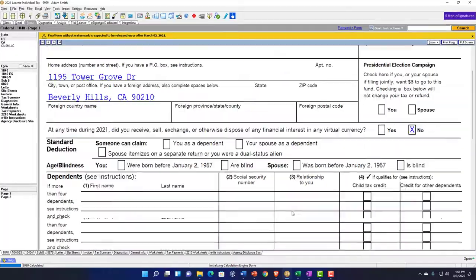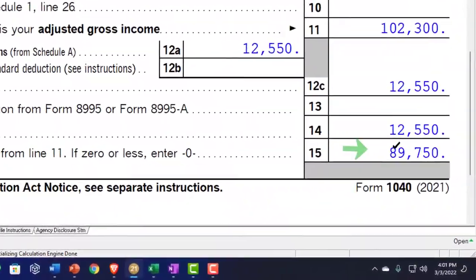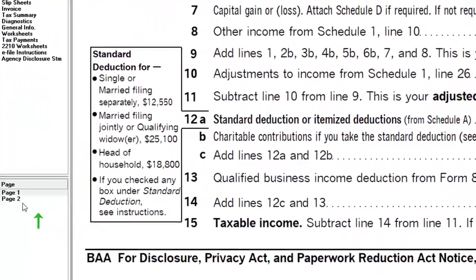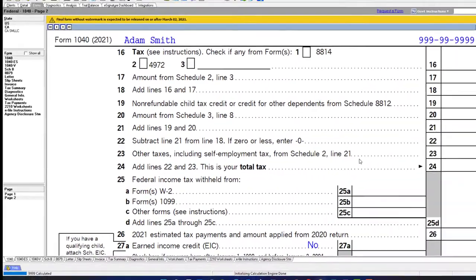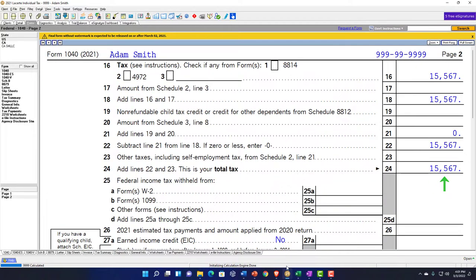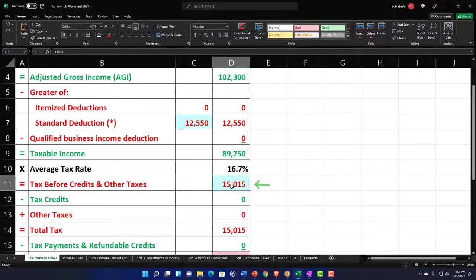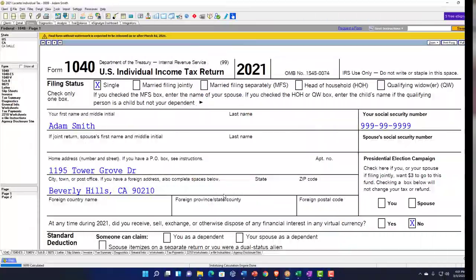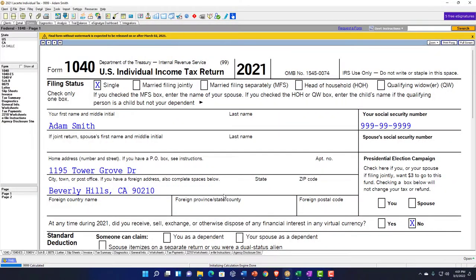I could double check to the tax return. Is that right? 89,750 looks good. Tax calculated on page 2, depending on the tax return to do it, 15,567. Is that what they said? I think it is. That's what I said. I said it and typed it correctly this time. I did both things correct. I said it right and I typed it right. So that's the general idea with the interest.